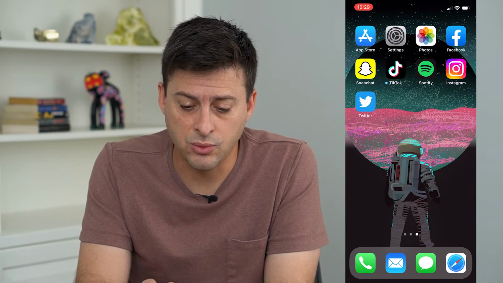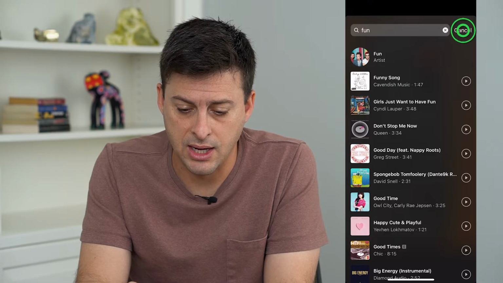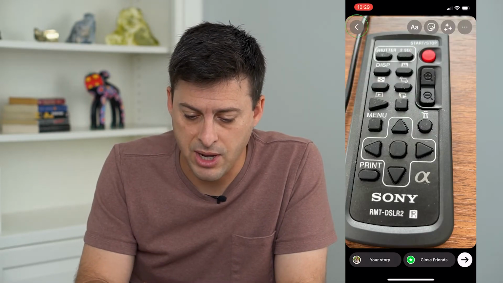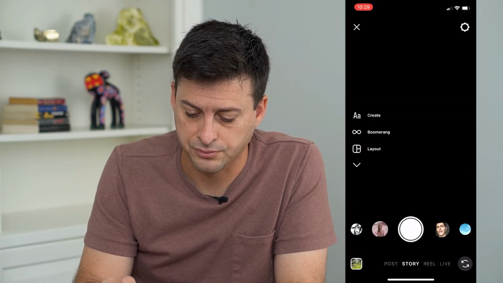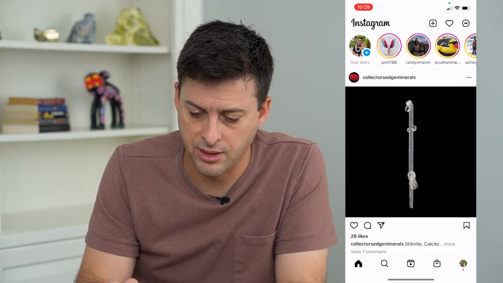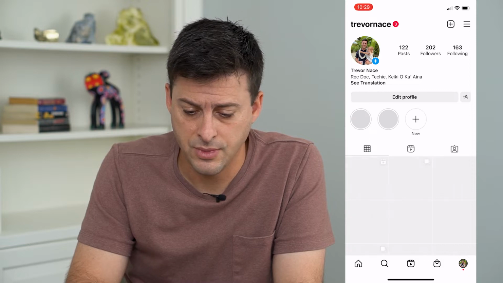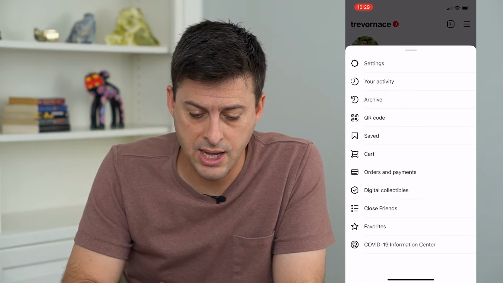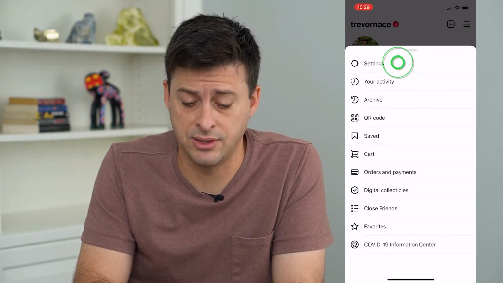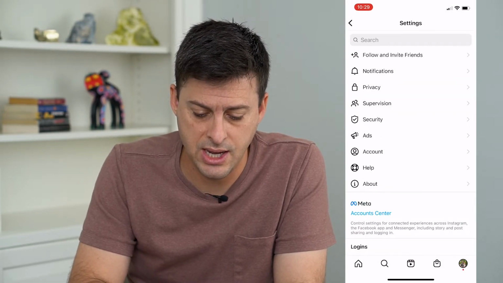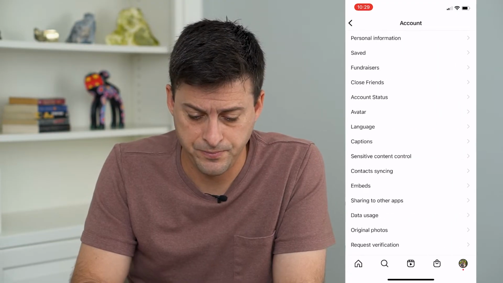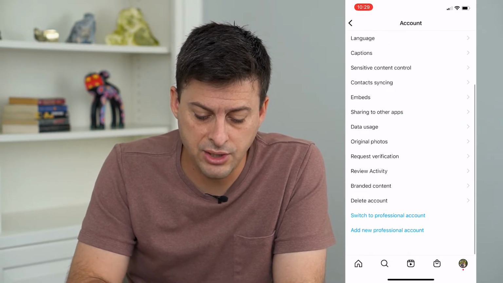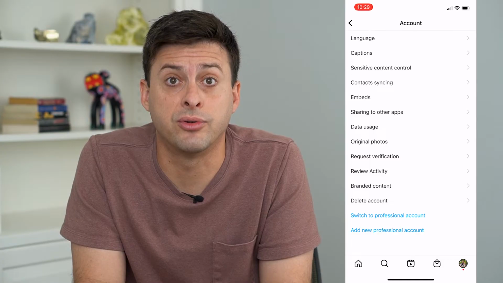Now, the next step that we'll want to do is we'll go into Instagram again, and let's just hop out of here, discard, and then exit out of there. We will tap on our profile icon at the very bottom right, and then the 3 lines at the top right. And from here, we'll tap on settings at the top, and then account towards the bottom. Now we'll scroll down and you can see at the bottom it says switch to professional account.